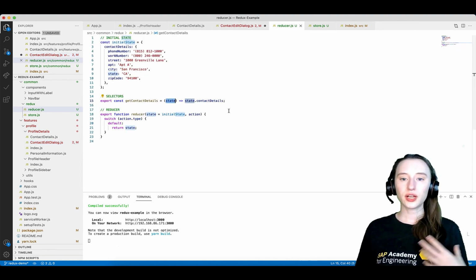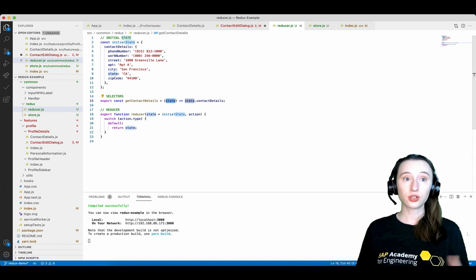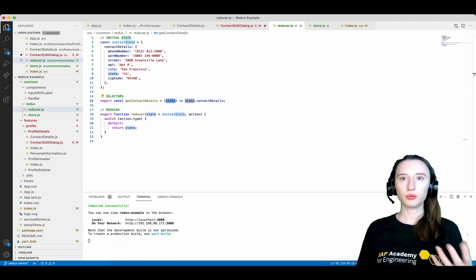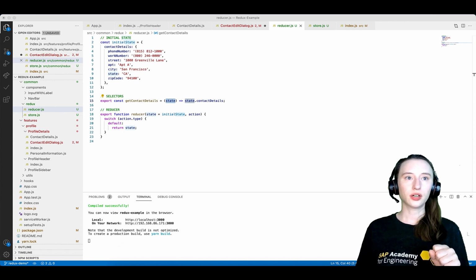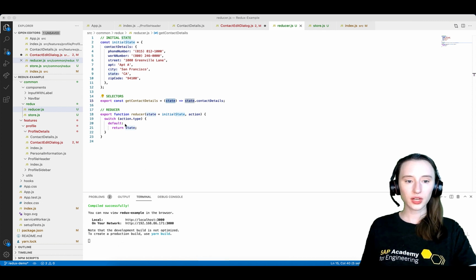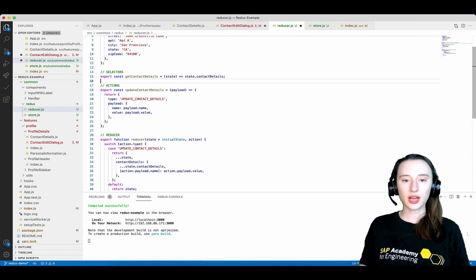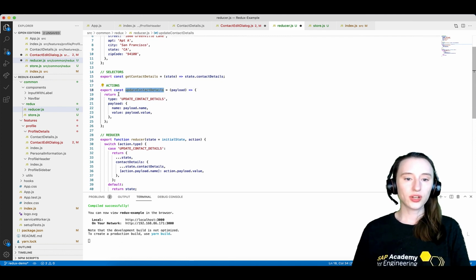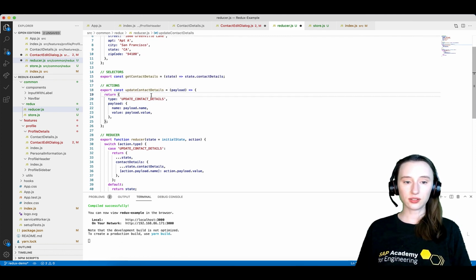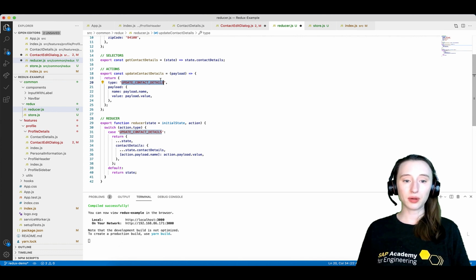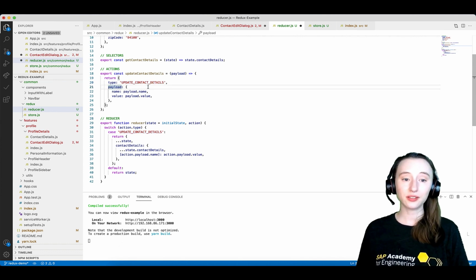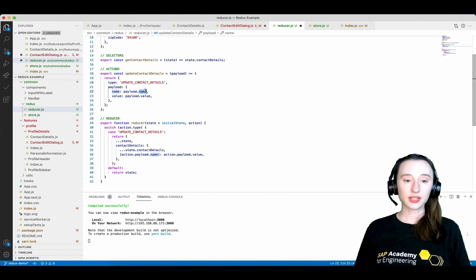What we need to do in our reducer is write a reducer and an action that will update our state. So let me go and grab that code right now, and I will describe to you what it does. Okay, so we have here our action, which is the updateContactDetails function. It is of type update contact details, and it takes in a payload, which is an object of name and value, right?